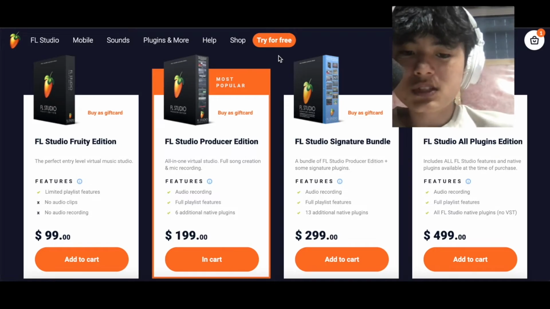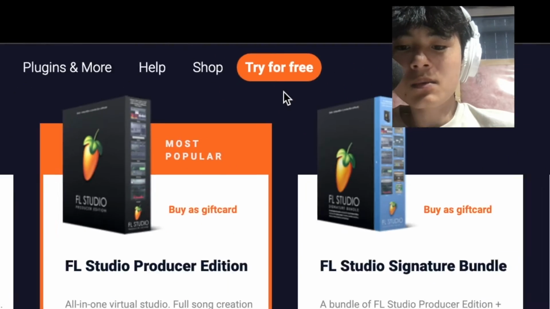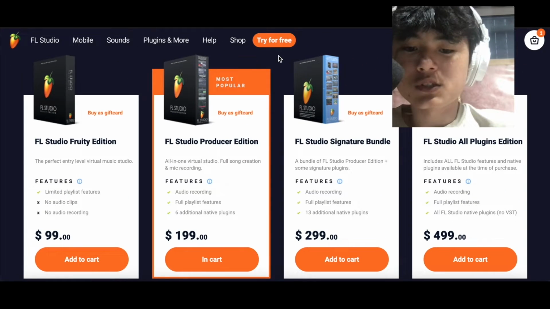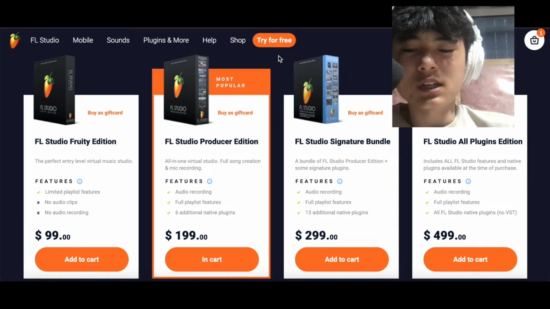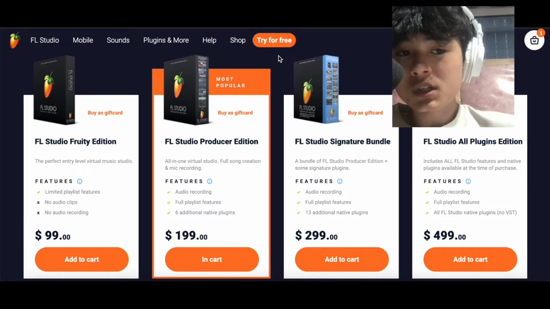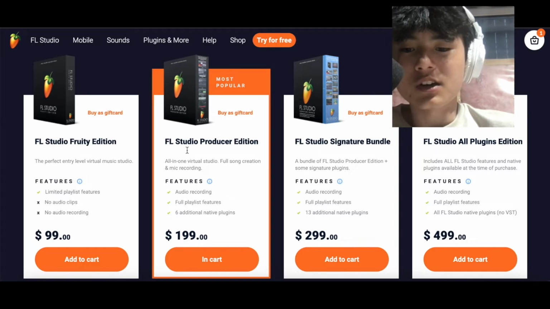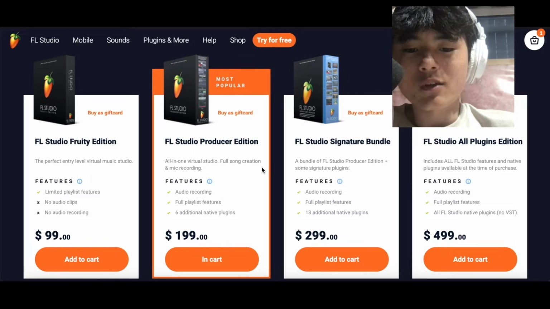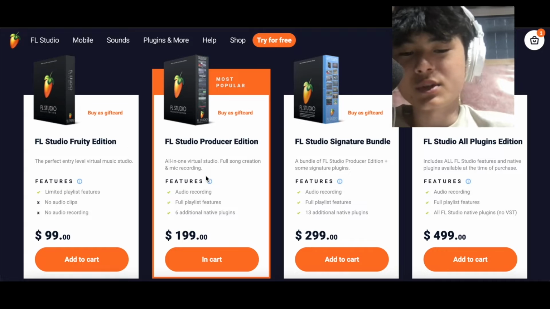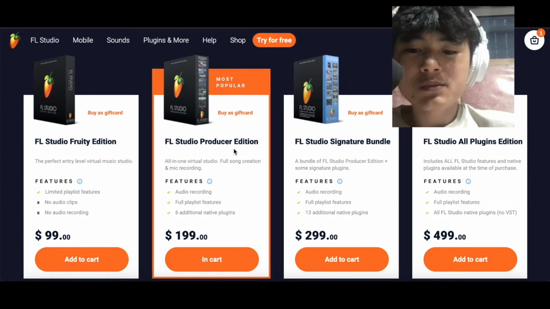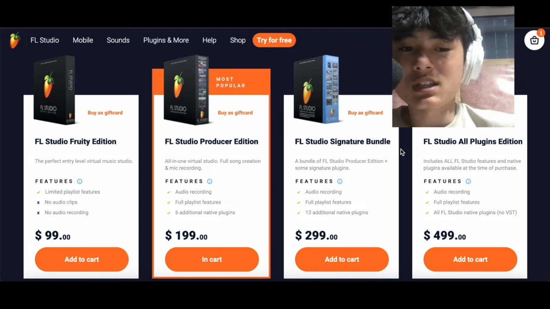So to start, you can see that there's a Try for Free button at the top, and this will let you use a free trial of FL Studio equal to the Producer's Edition. The problem is, after you make something, you can't load it back up again, so it's good for fiddling around with FL Studio, but you eventually have to upgrade to a better version. The Fruity Edition is also cheaper, but you lose a lot of important features like audio recording and using audio clips, so I recommend getting the Producer's Edition, which is what I have and should cover everything you need for producing a basic beat. And then the more expensive versions contain extra items for more advanced producers.